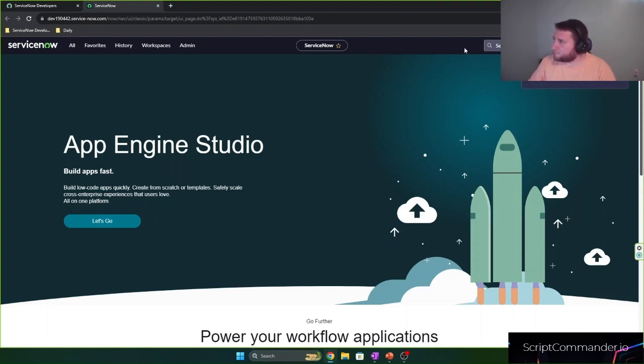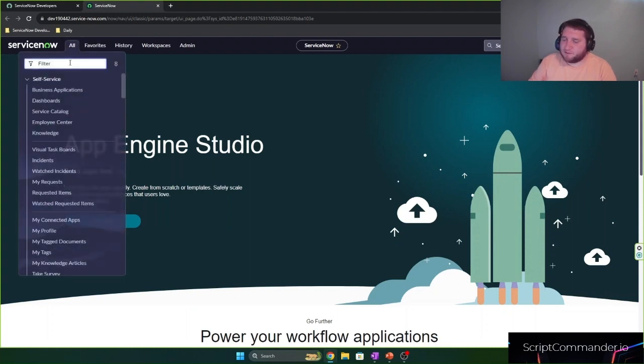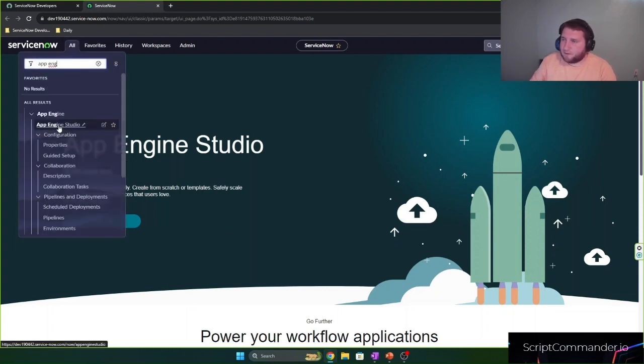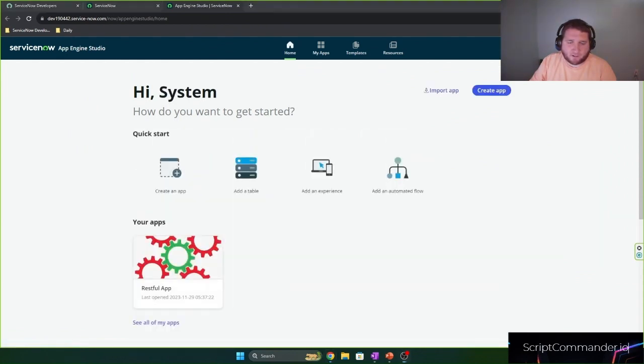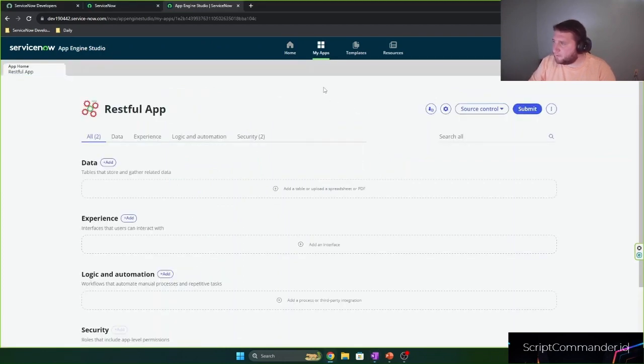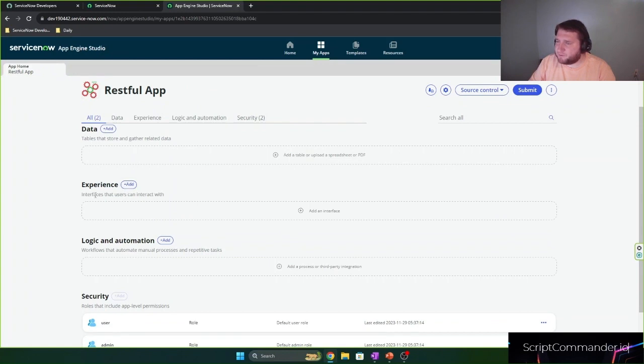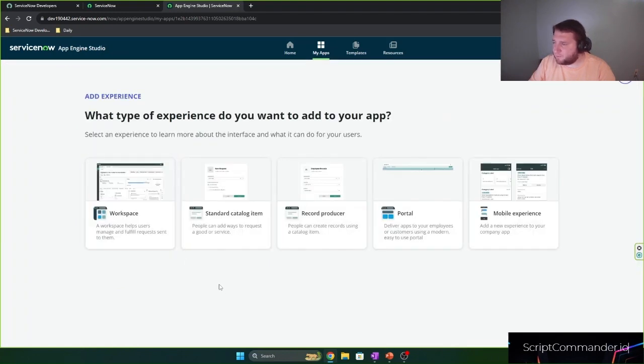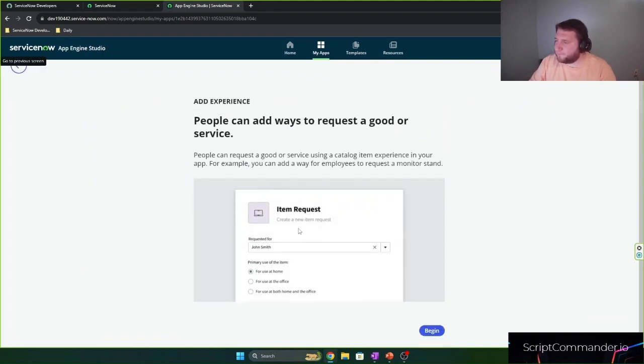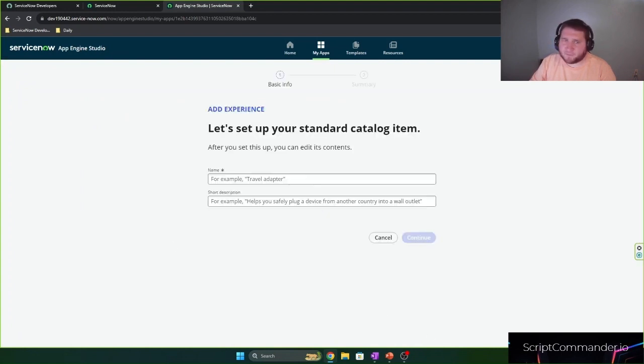All right, let's bump back into App Engine Studio, and let's create our first catalog item as part of this new app. Jumping into our RESTful app that we created, it's going to be under Experience, interfaces that users can interact with. There's lots here. We're going to choose Standard Catalog Item, and you've got that common request catalog look and feel right there. Select Begin, and we need to name our app.